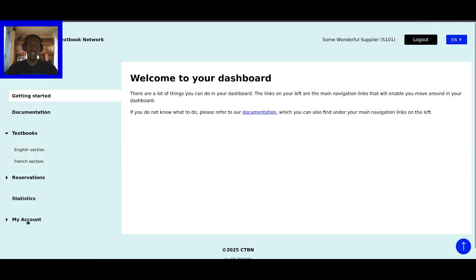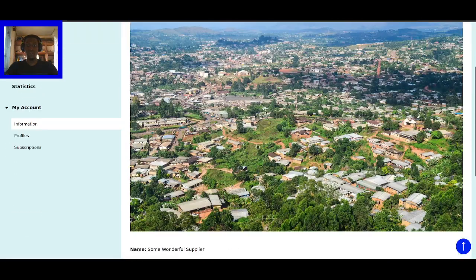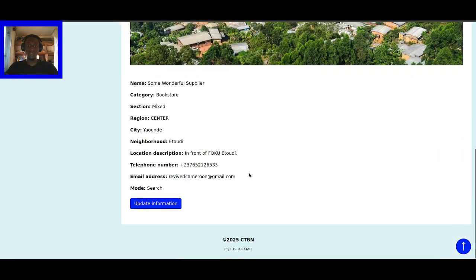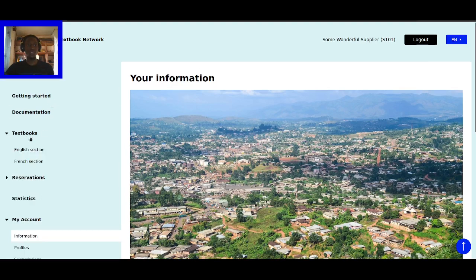Now you can quickly look at your information by coming to my account information, and you will see the profile image uploaded and some information. Now you see the section is mixed. If you chose English as your section, so you serve only the English section, but later on you decide to serve the French section too, you can always come to the update information link and update your information, right? You change the section to mixed, and then you will be able to see now the French section over here.